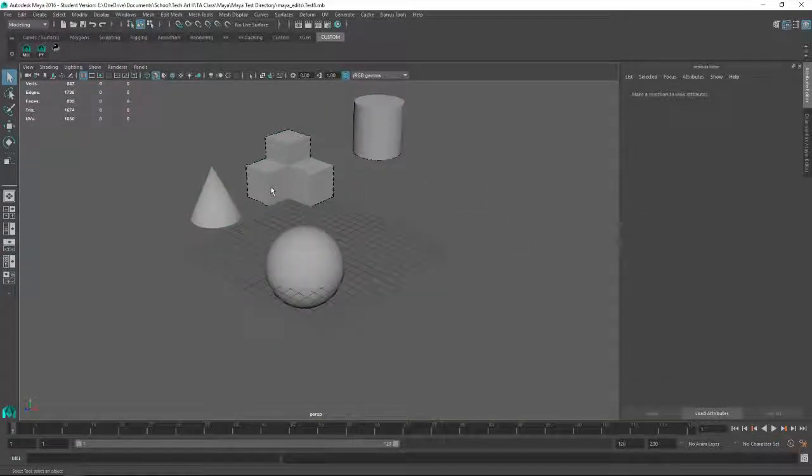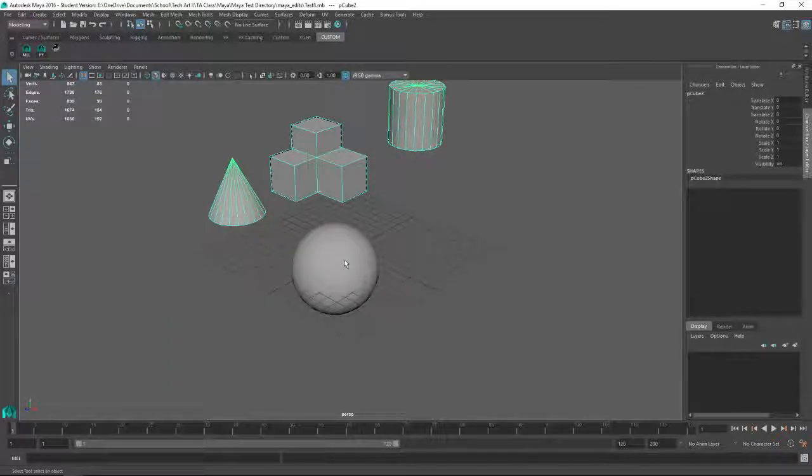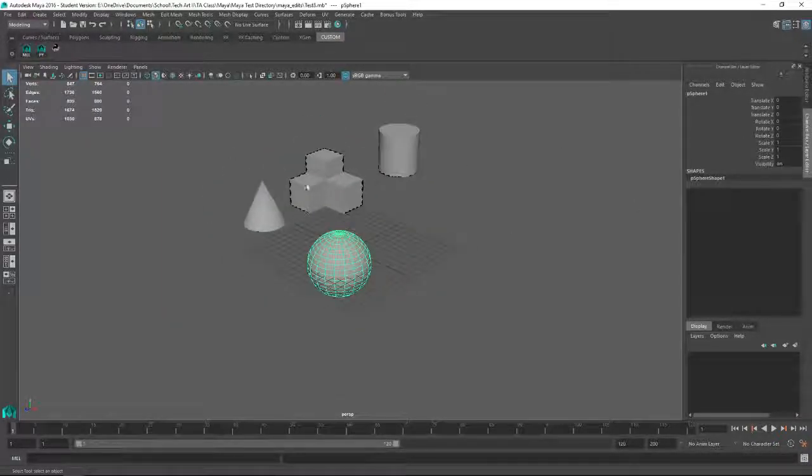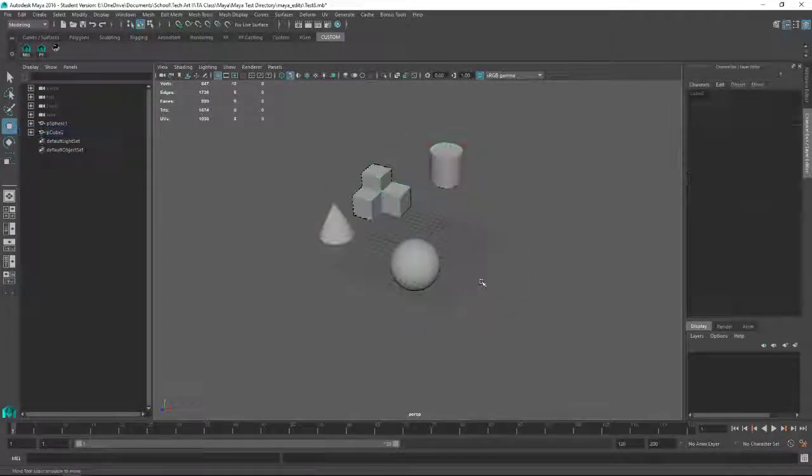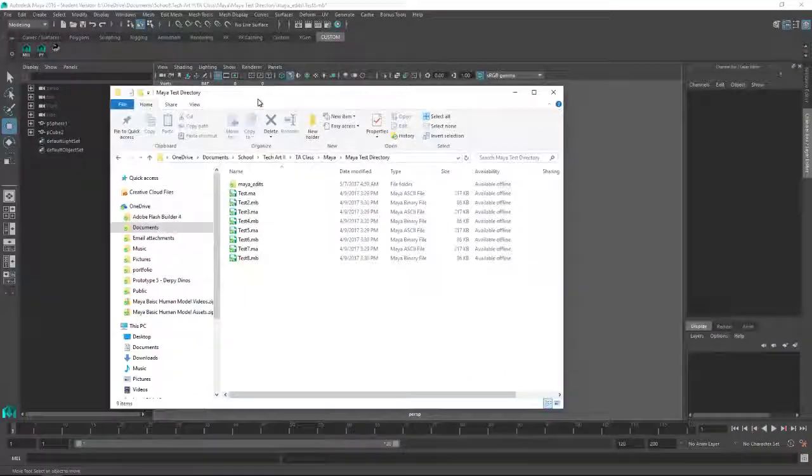Now we can see, once again, okay, these have all been zeroed out. Our outliner is nice and clean, and our pivot points have been centered. And now we'll pull in the directory again. Now here is the test directory. We now have a Maya Edits folder and all of those optimized files in that directory.